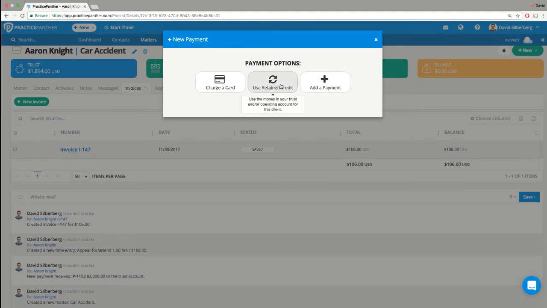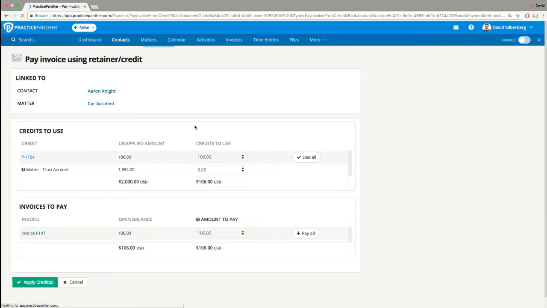This is the button you're going to want to use to go ahead and use that trust payment. Let's say you didn't have any trust. This is the button that you would use to just simply mark that you've received payment, cash or a check or otherwise, to pay off an invoice, or if you want to charge a card directly to pay off the invoice. But we're going to go ahead and use that available retainer by clicking that button right there.